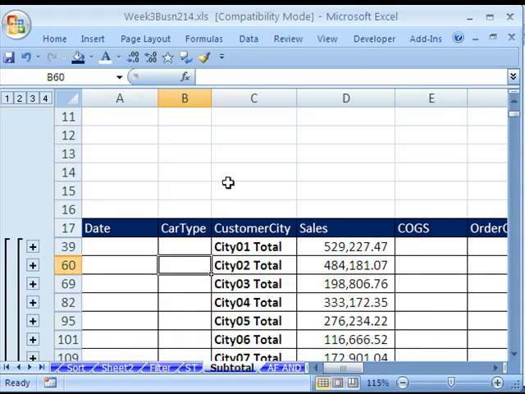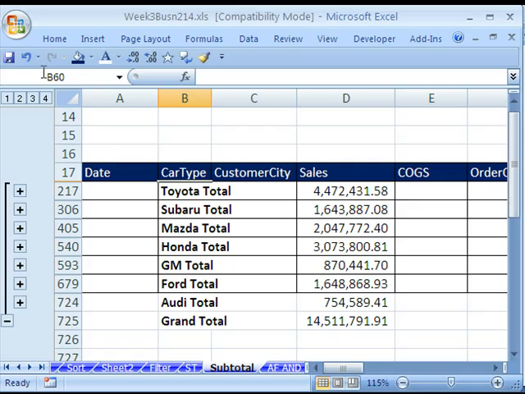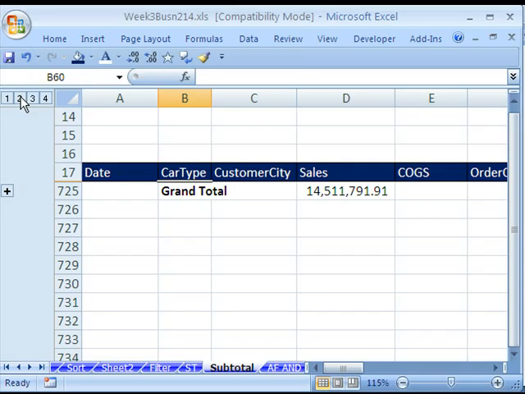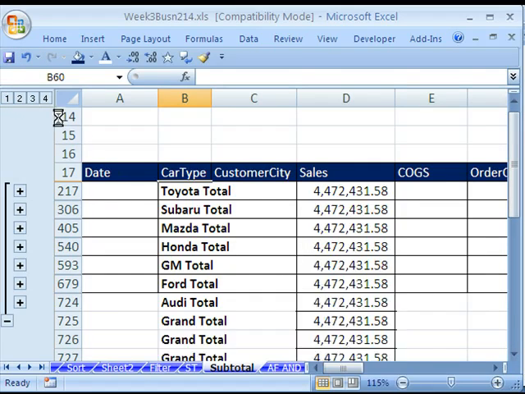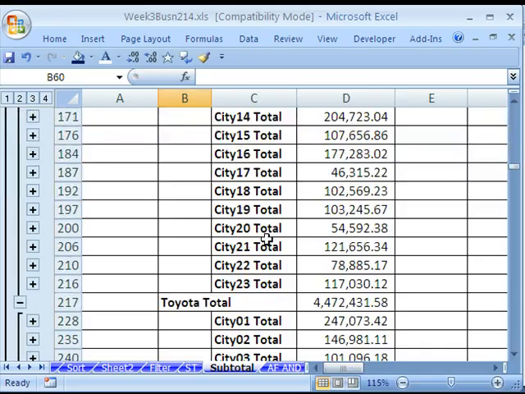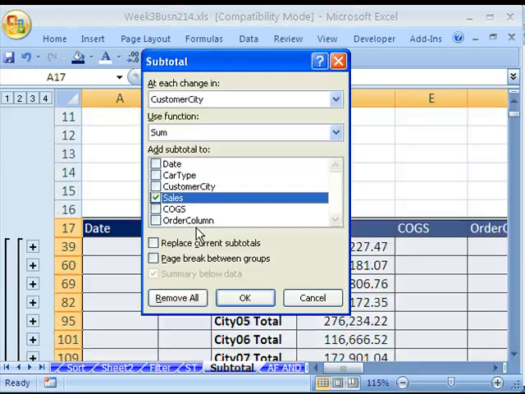Now I'm going to go back up to subtotals and get rid of everything. And by the way, you can get all the way down to level 1, which is just the grand total, right? There's level 2. Level 3 is all the cities within car type. Now I'm going to click somewhere and go up to subtotals and say Remove All.